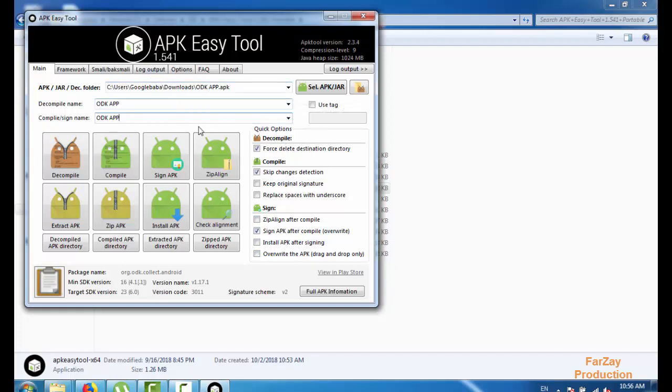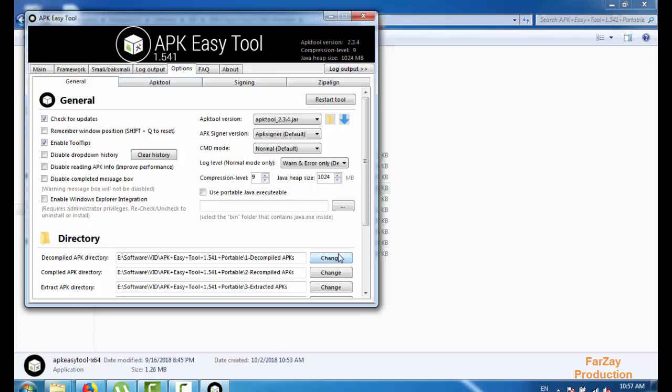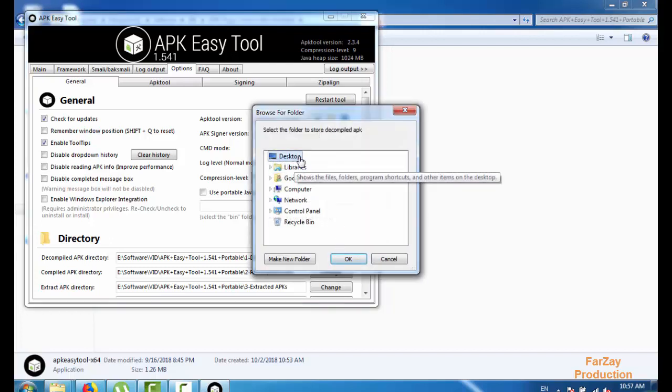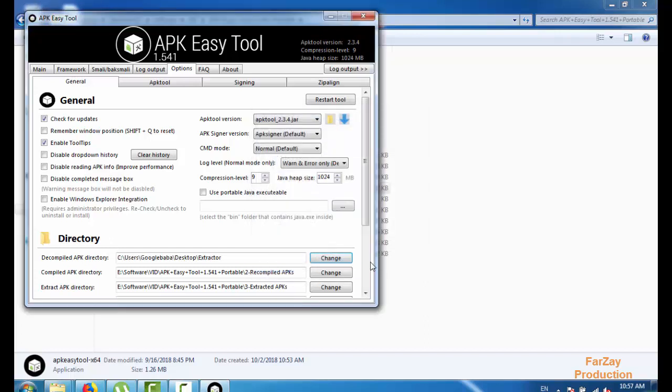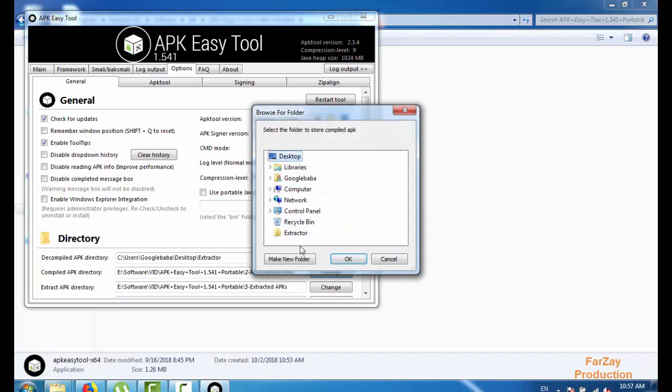Now, how can you set the directory where you want to decompile and edit? You have to set a directory folder. For this, you have to go to option, and here you can select this directory option, which you should change to the address where you want to edit the result. I'm going to set the desktop. I'm going to make a folder here. I'm going to write a name for the folder, extractor. After the editing or any modification, for where you want the end results, I'm going to change this option, compile APK directory. I also want it on the desktop, in a folder I'm going to name final version. Okay, both of these changes are done.